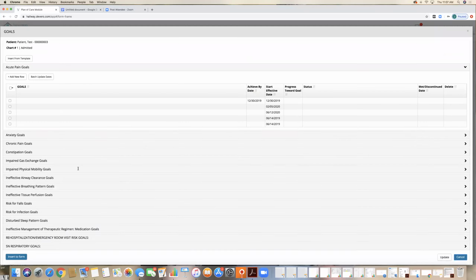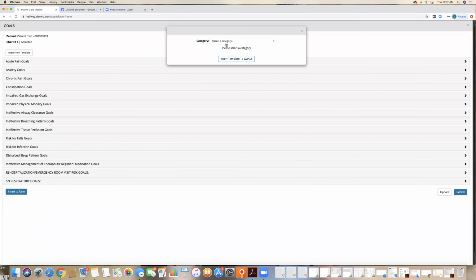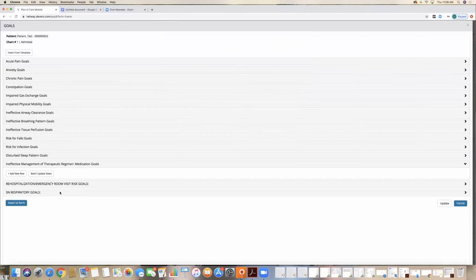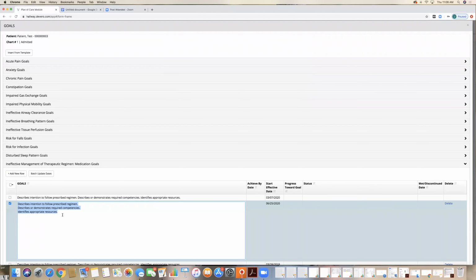Now I'm going to choose a goal. So it needs to match the ineffective management diagnosis. Do not choose skilled nurse medication management goals. That is not the same nursing diagnosis. This is. So I'm going to insert it to my goals. And if you click it and open it, there's 3 goals in here. So you only need to choose one. Describes intention to follow prescribed regimen, describes or demonstrates required competencies. So I'm going to choose this goal.